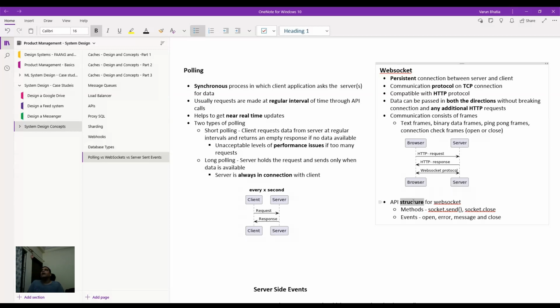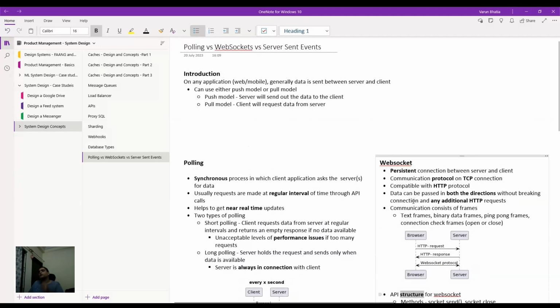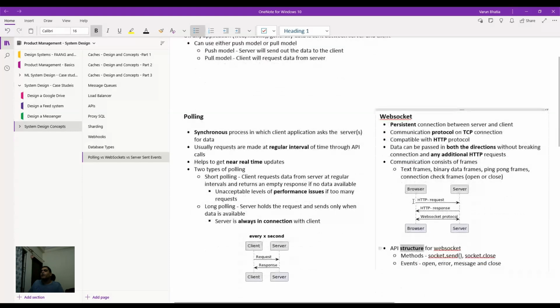So for WebSocket, again, remember that there are push models and there are pull models, right? Leave in the comments which one you think is which. What is polling and what is WebSocket?